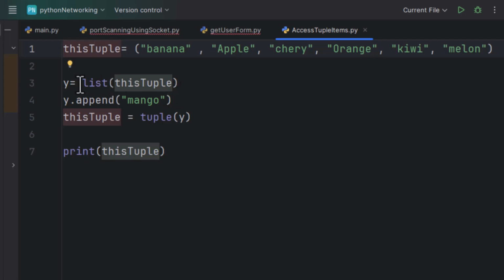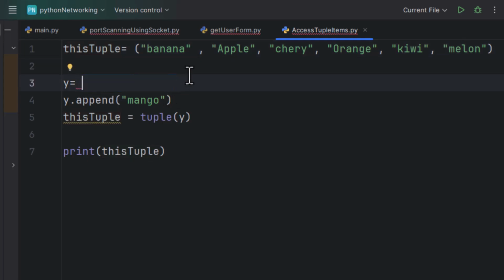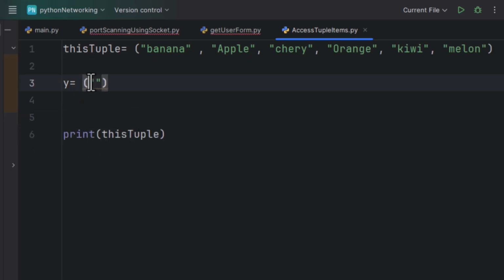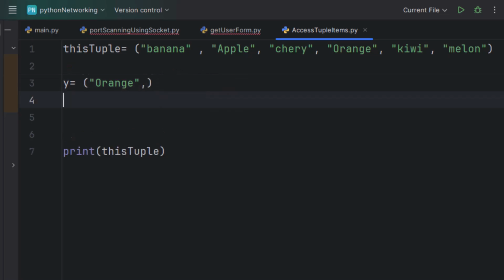Okay, I just wanted to change a little thing here now. I put in some mango. Let me just remove this. Let's remove everything except the print. So here I just want to assign orange again. Orange, and then I put a comment there, and then I can now come down here, and then again this tuple.